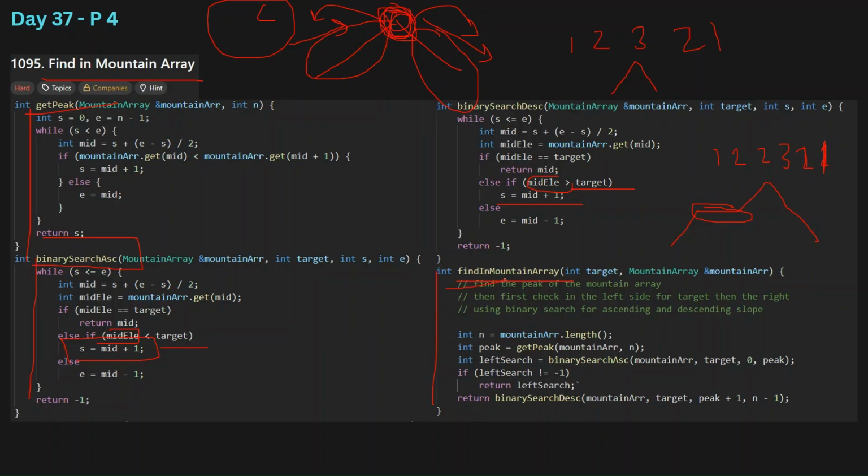Then this is the main function to find in the mountain array. So we find the peak of the mountain array, which we already did. Then we first check the left side and then the right side, using binary search for the ascending and descending slope. So define n as the length of the mountain array. Then we have to find the peak. Then we search in the left, and if the left is not equal to -1, which means we found the target, we return left search. Else we return the binary search of the descending side, which is the right. Whether it returns a value or -1, it doesn't matter.